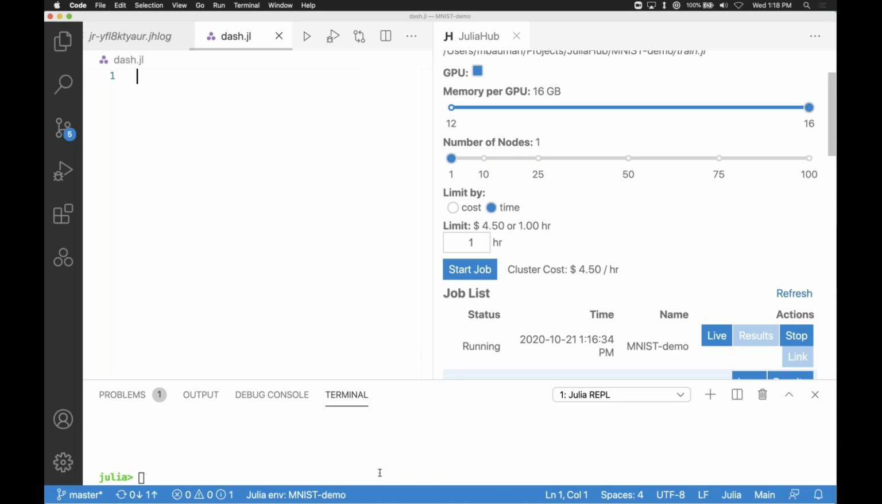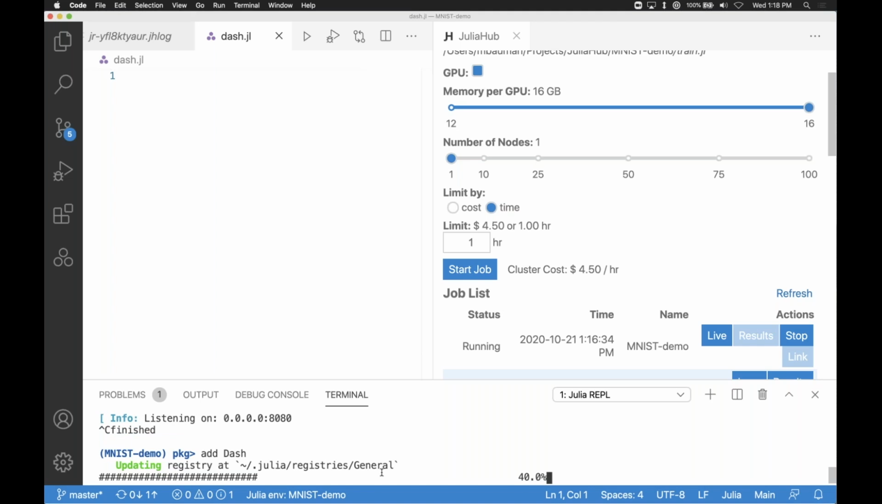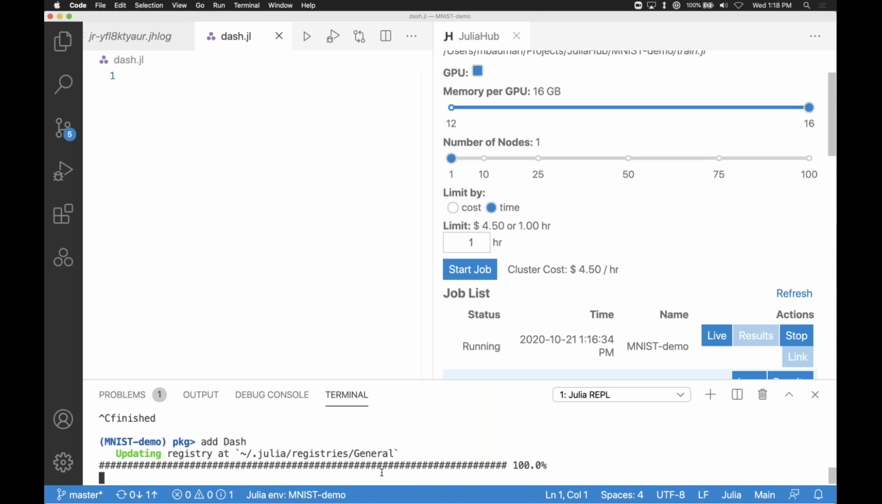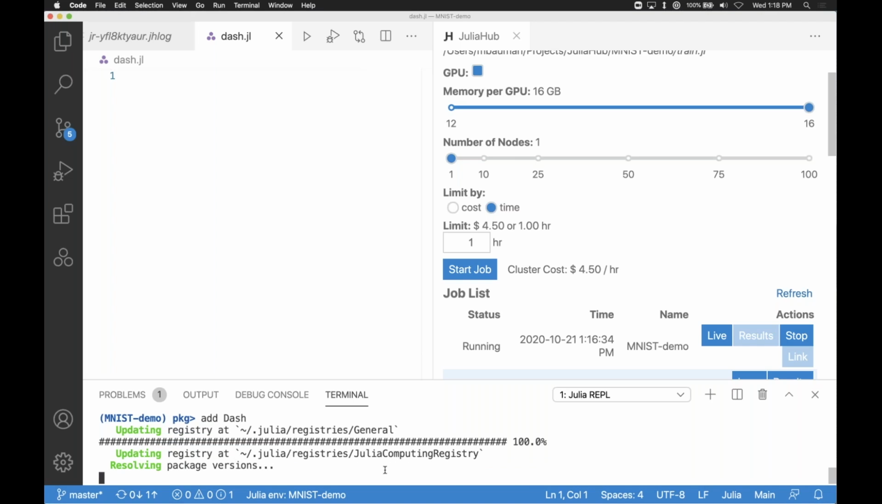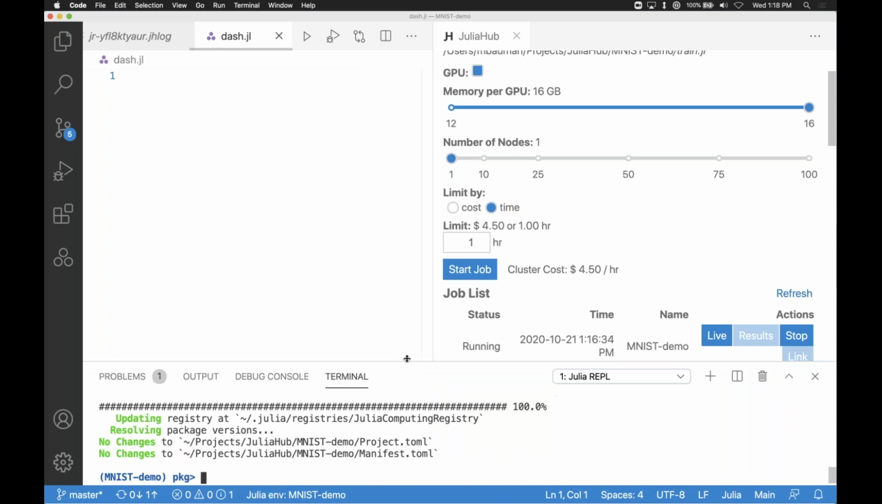I can add them using the Julia package manager. It's as simple as saying add Dash and hit enter. That'll add the Dash core package to your environment. I've already done this, so it shouldn't do anything here. But that'll get things set up for you and get them running. You can then also add in a bunch of other things.